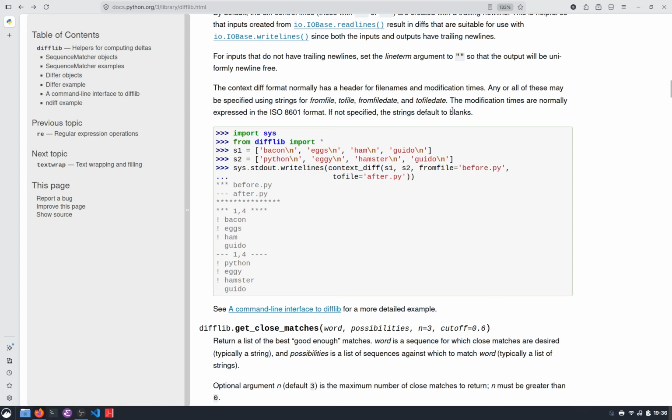And the list of possibilities are ape, apple, peach, and puppy. And it returns apple and ape. Then we have import keyword. So this keyword is the keywords of Python, okay? And again, get_close_matches, and we match wheel.